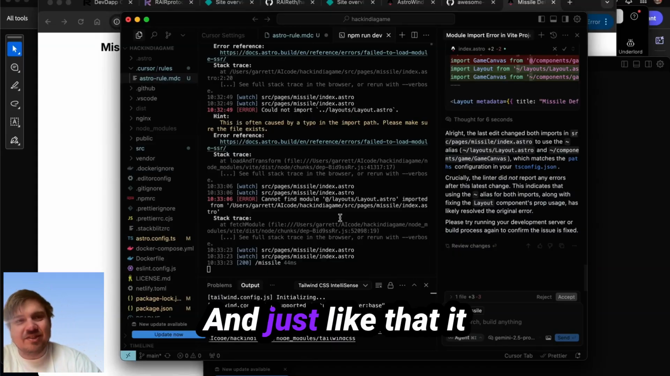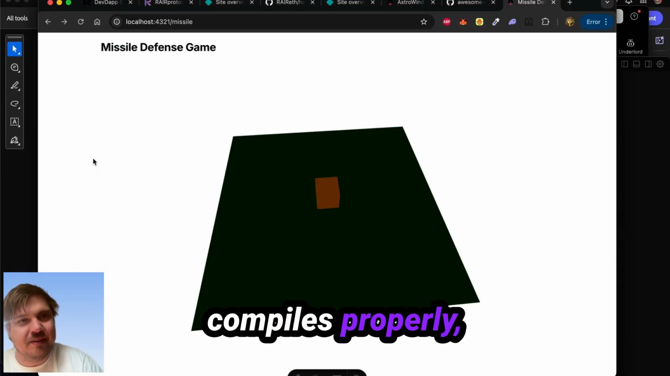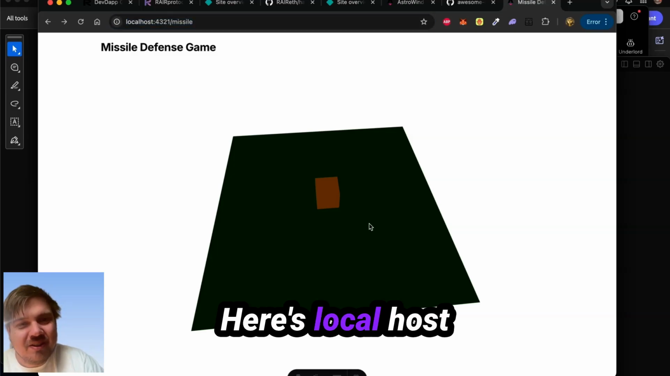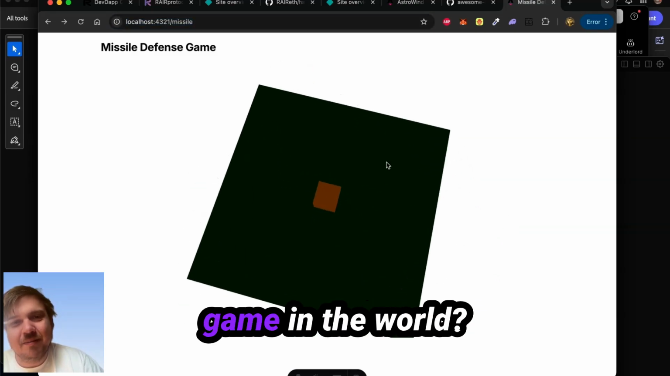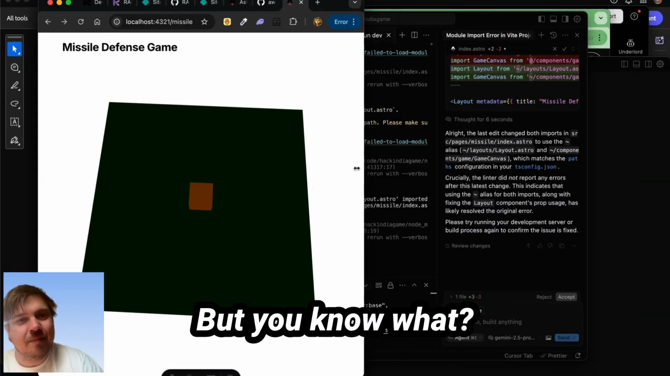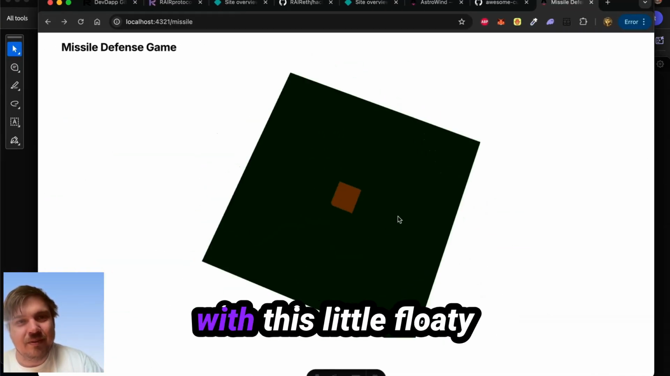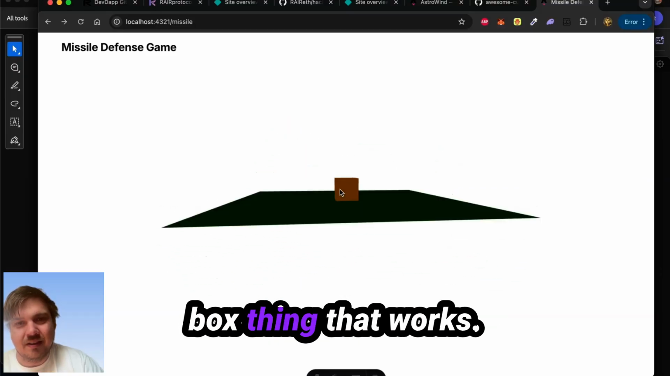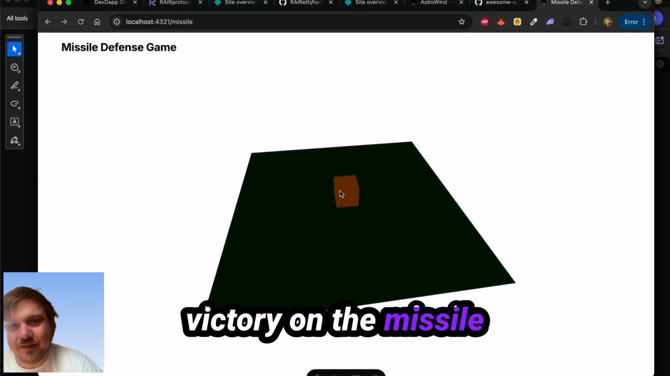Aha! And just like that, it did something that compiles properly, which is awesome. Here's localhost/missile. Is this the greatest 3D missile defense game in the world? No. It renders weird and doesn't quite work right. But you know what? It at least compiles, and we've got this cool shape with this little floaty box thing that works. So we're going to declare victory on the missile defense game.